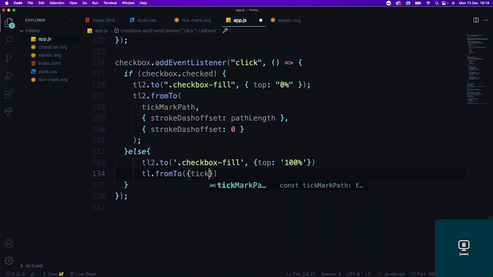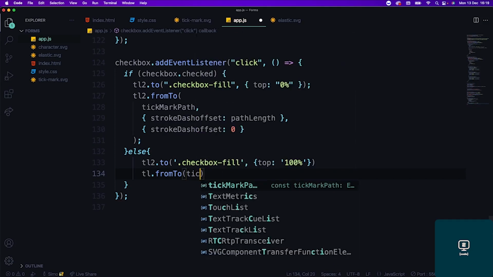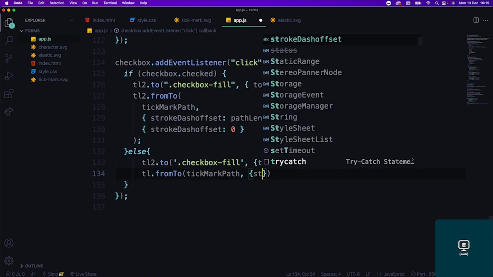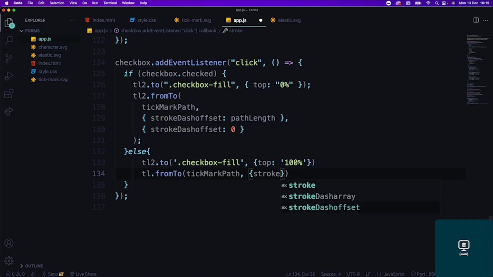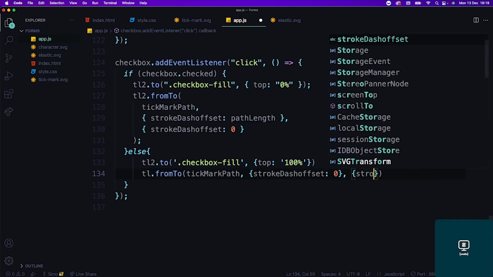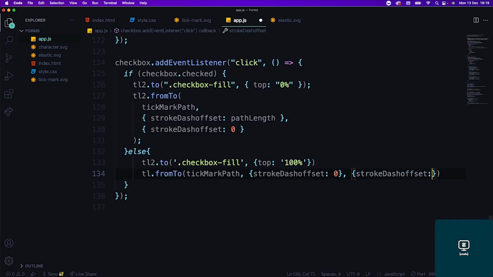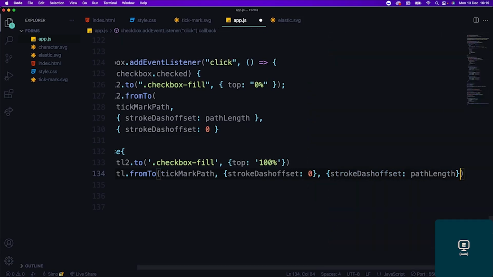Tick mark path, comma, whoops. So this, let's make sure not to add this in a curly bracket. Tick mark path, comma, stroke dash offset. Let me grab that. From 0 back to the length of it. Stroke dash offset to the path length. All right, so just a reverse.